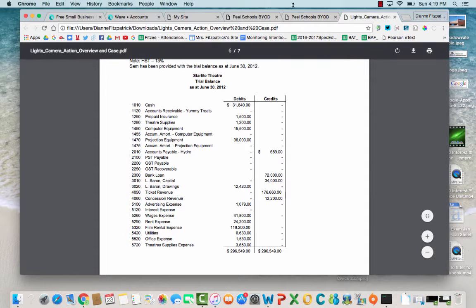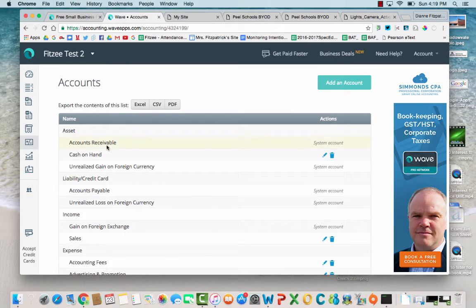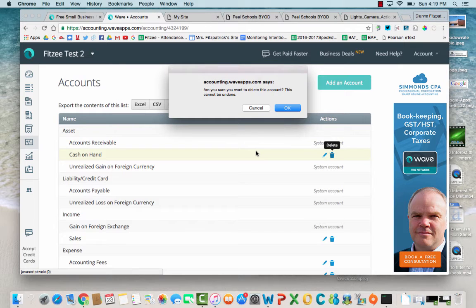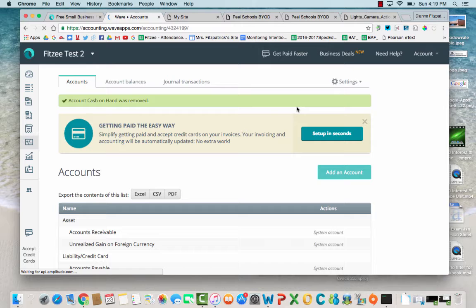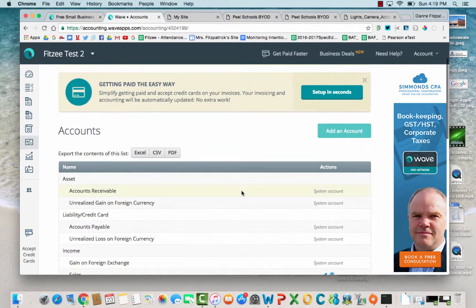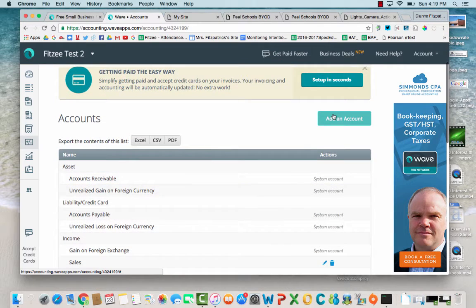So cash is the first one. There is an account called Cash on Hand. I personally kept it, but some students will want to be pretty detail oriented and want to change that. So let's just go ahead. I'm going to delete that one. It's slow, you will notice. And I'm going to click on Add an Account.